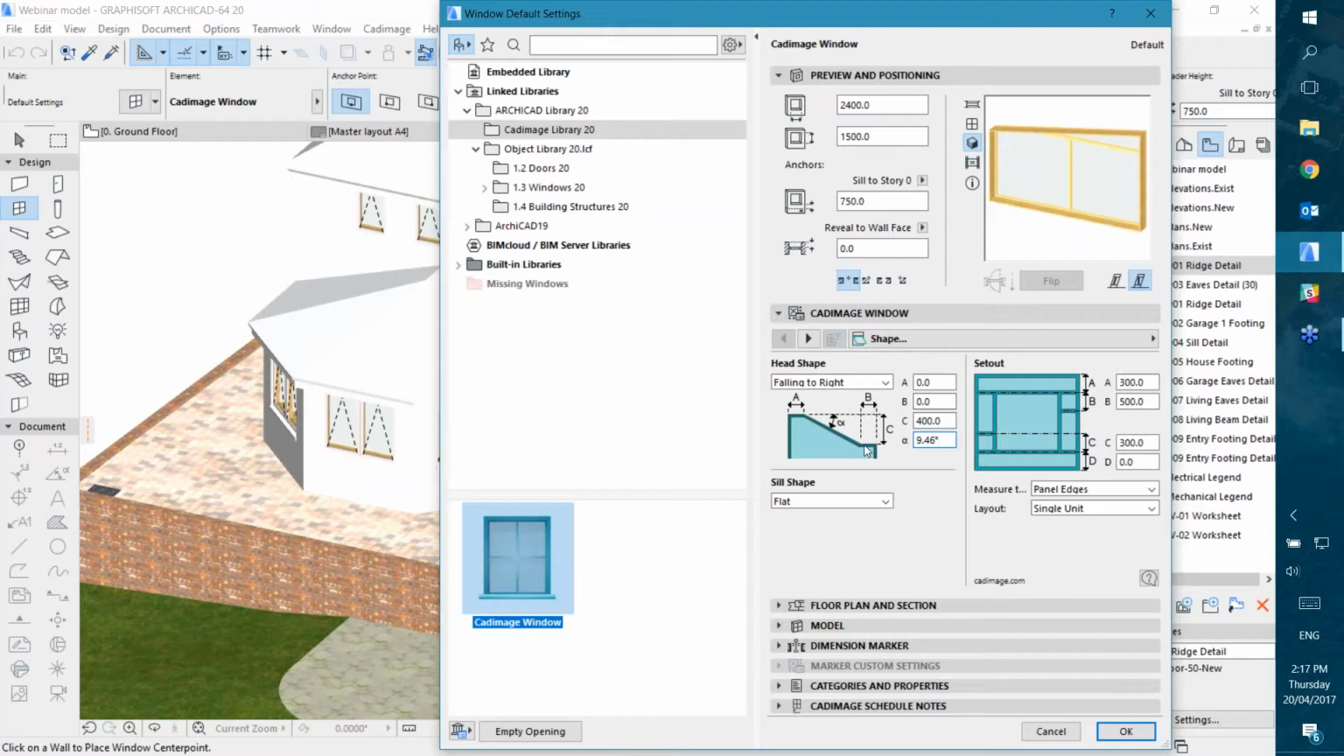Then we've got option B, which lets us add a step into it. So I'm going to add a step of 600. See, it adds that there. And then dimension A is a step on the other end, so I'm going to add a similar step at the top. So you can see my window now changes to that shape. If I show the straight on view there, you can probably see it a bit more easily.